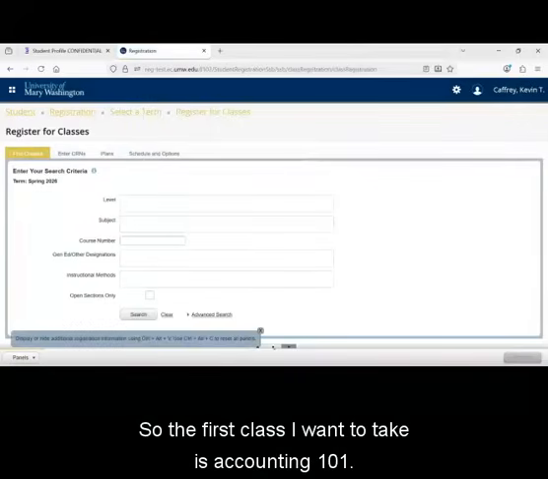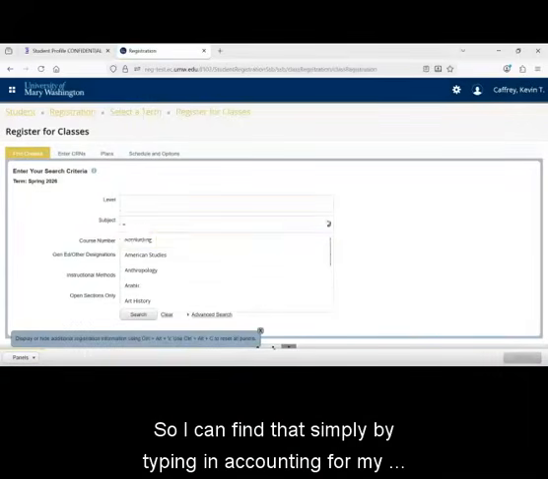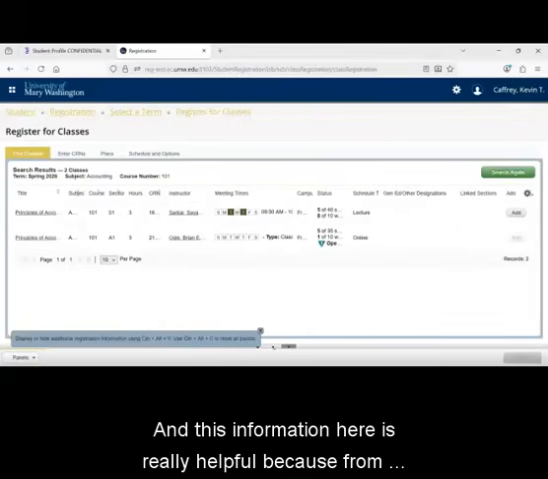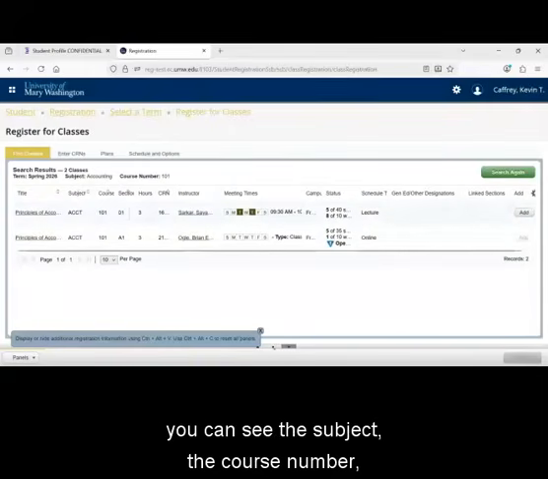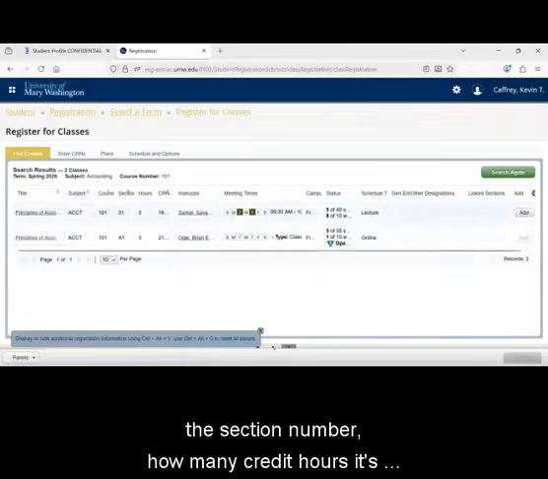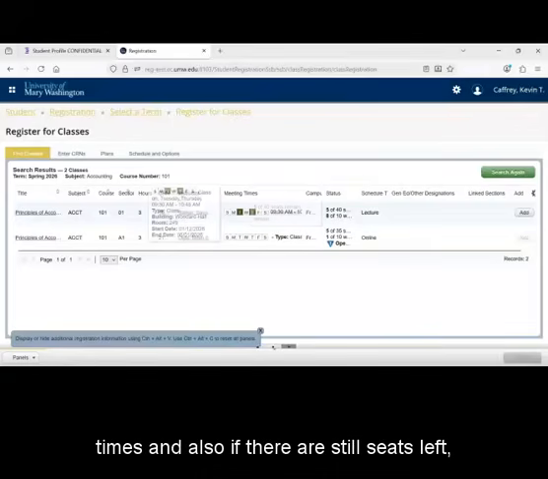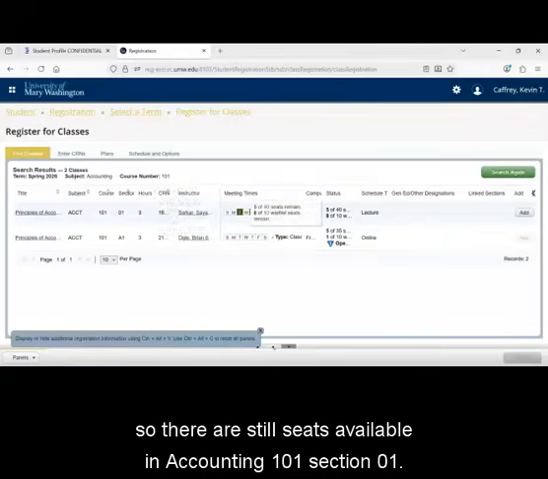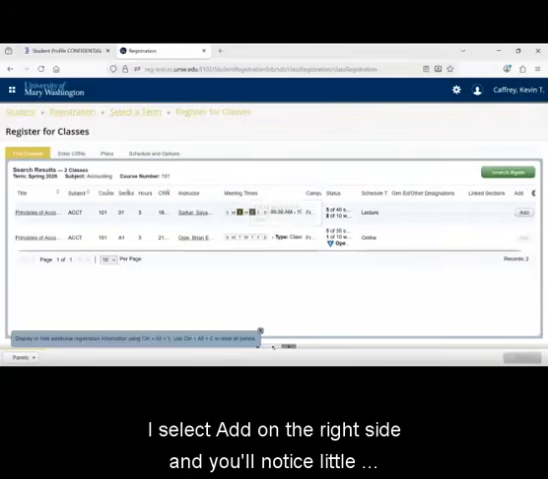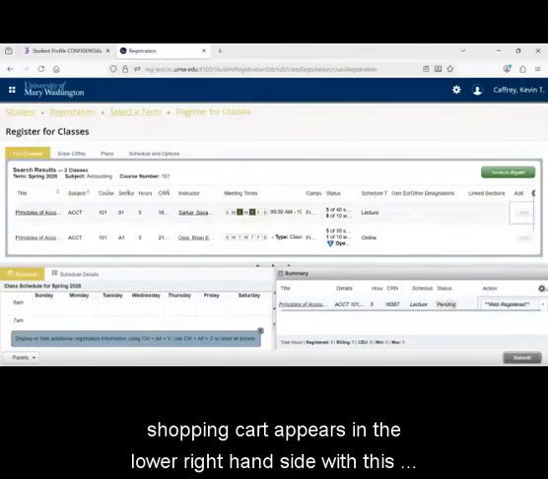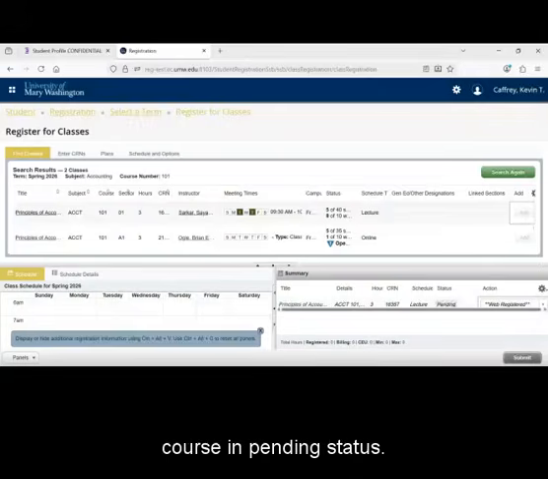So the first class I want to take is Accounting 101. I can find that simply by typing in accounting for my subject, 101 for my course number, and I can select search. And this information here is really helpful because from left to right, you can see the name of the course, the subject, the course number, the section number, how many credit hours it's worth, the instructor, the meeting times, and also if there are still seats left. So there are still seats available in Accounting 101 Section 01. I select Add on the right side, and you'll notice a little shopping cart appears in the lower right-hand side with this course in pending status.